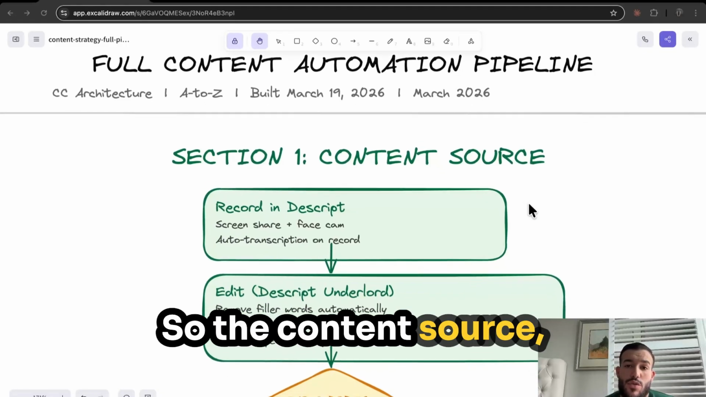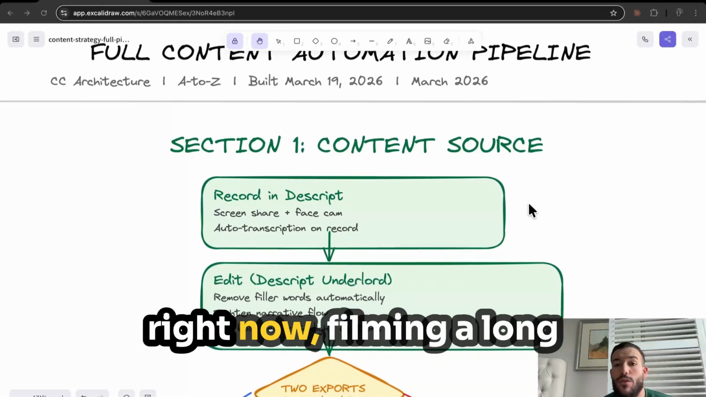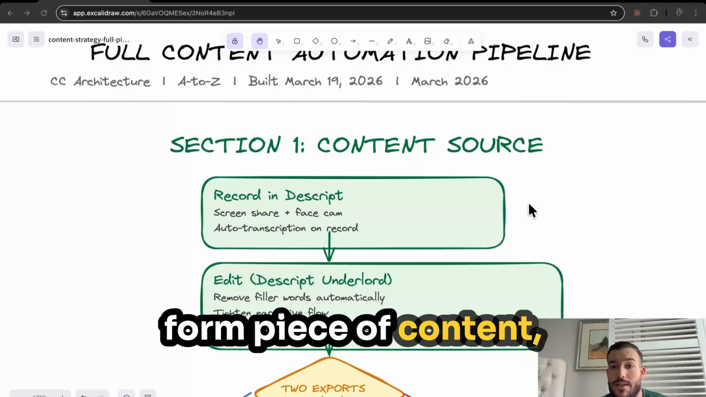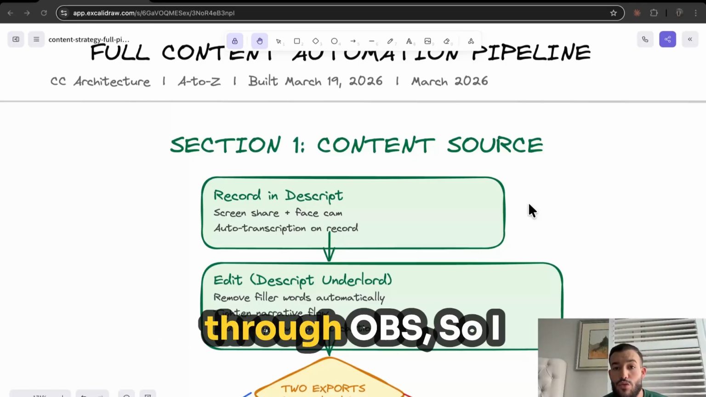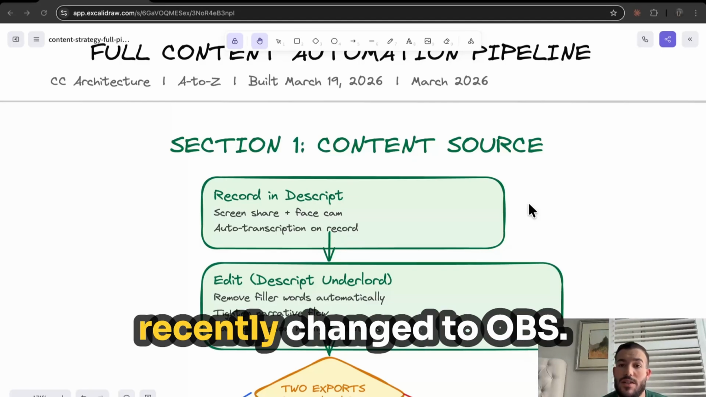So the content source, once you, like I'm doing right now, film a long form piece of content, I'm doing it right now through OBS. So I recently changed to OBS.